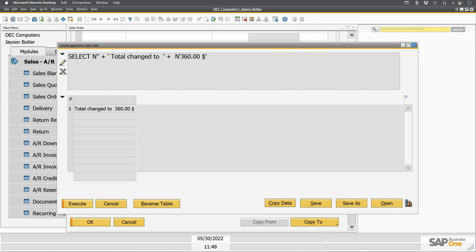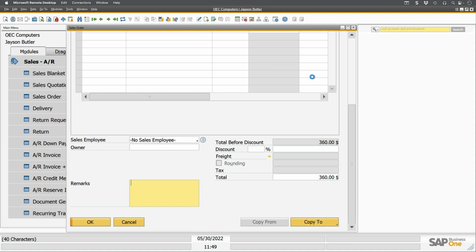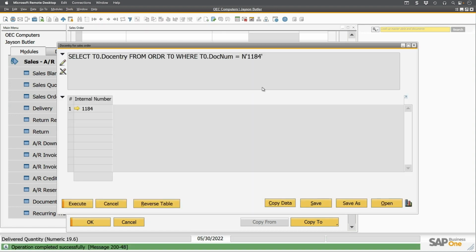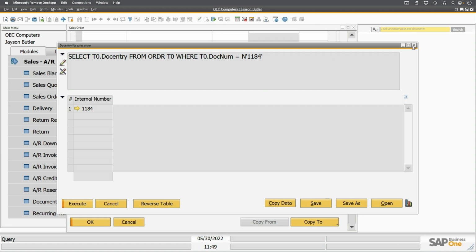Okay, I'm going to close this up again. So that query is working. And I can use the other query, by the way, since we do have it here. We can go to, again, queries, user queries, formatted search. And I did this doc entry for sales order. And I can run that one, and I get the 1184 for doc number 1184. You can see the N here says that it installed that for me. Okay, so go ahead and close that up.